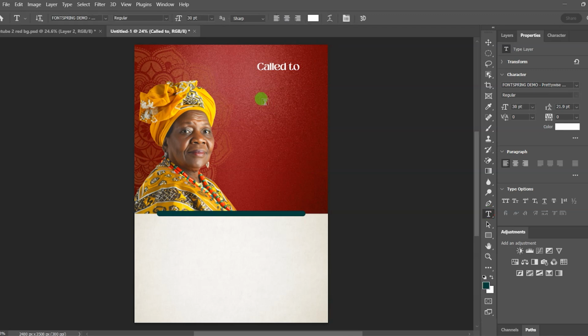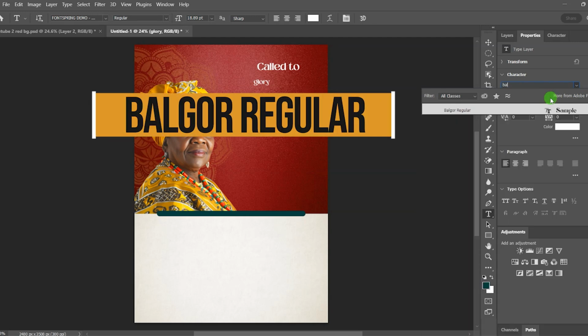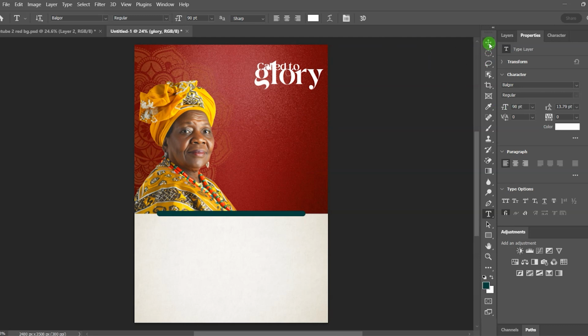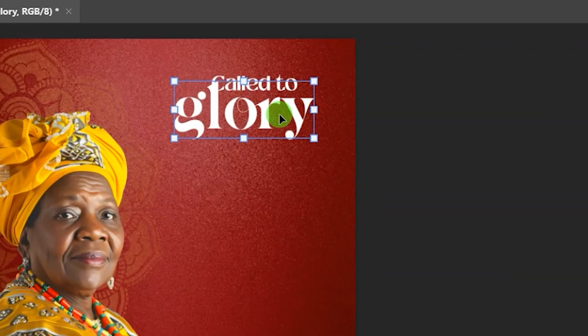Take the type tool again and let's add "glory." Change the font type to Bargo Regular. And then the size to 90. Just position it like this.